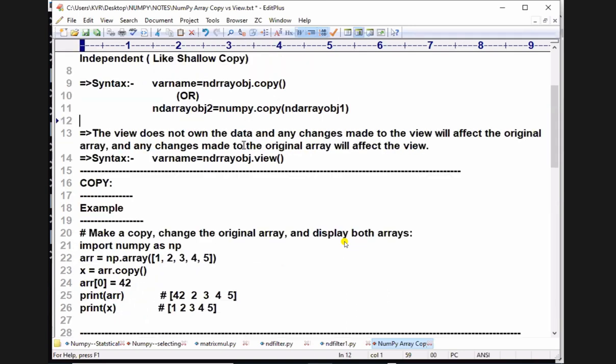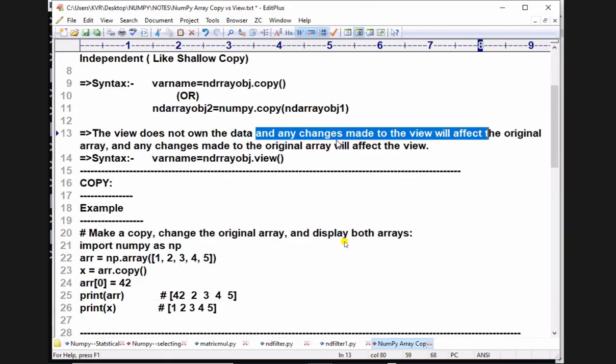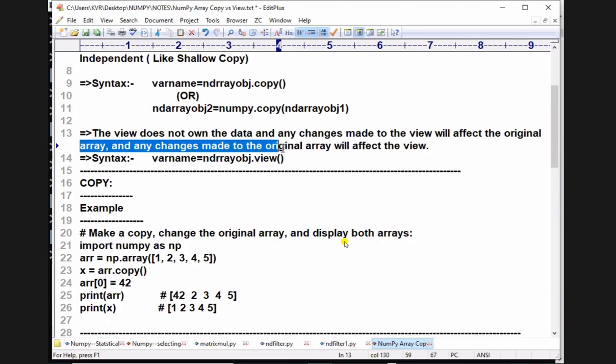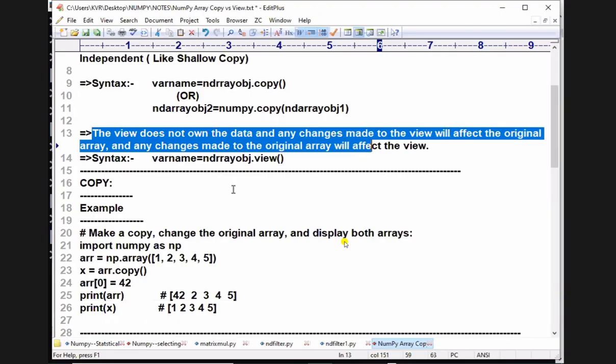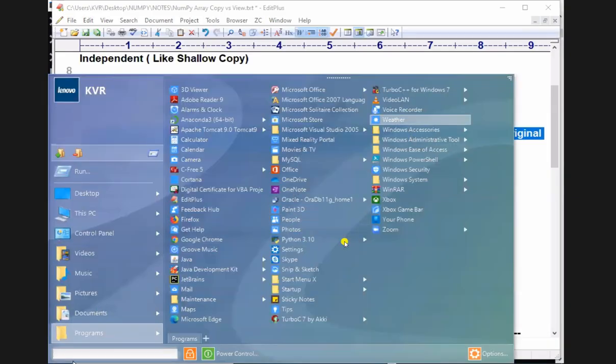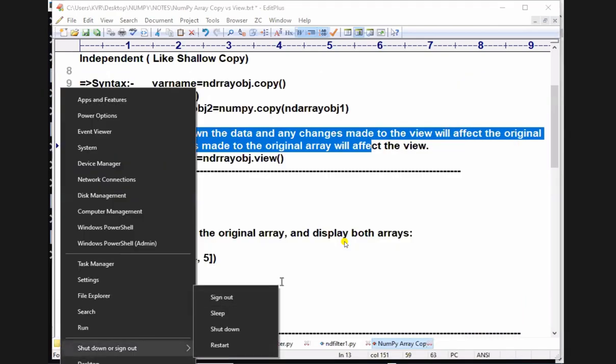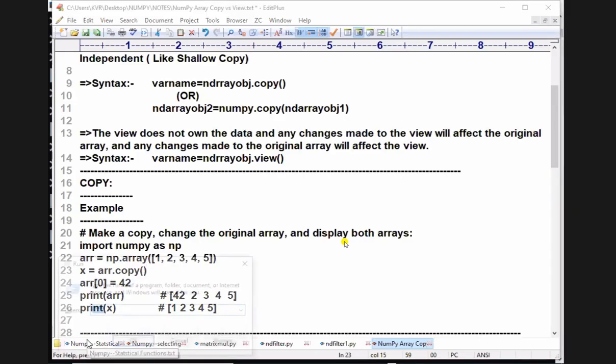Now, coming to the next part. The view does not own the data. See that. Changes made to the view will affect the original array, and any changes made to the original array will affect the view. That means you can think of it like this. I will give you one small presentation. Look at that presentation here. It is something like this. Of course, it can be viewed like this.